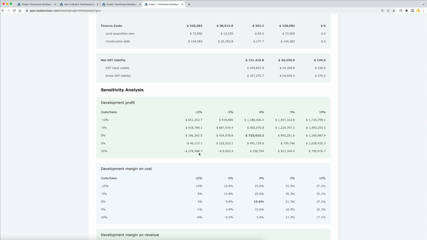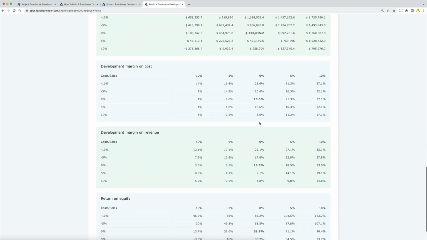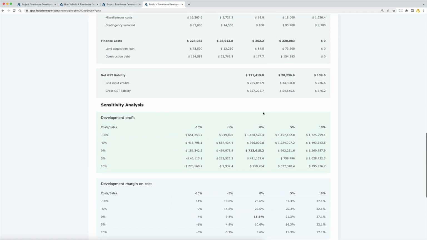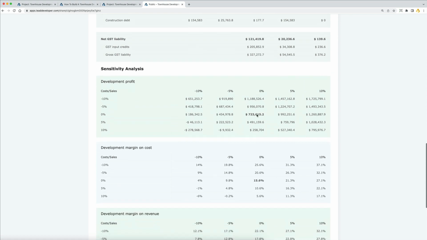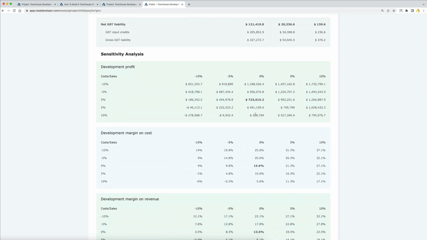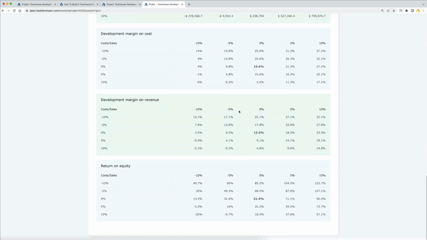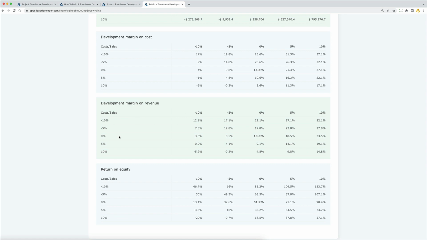If your project starts and finishes within 24 to 36 months, the Smart Feasibility Calculator is more than enough for what you are planning to do with the project. Anything over that is going to be the Lead Developer Plus, which is a full detailed cash flow scenario and all that, and we'll show you what they are when it is released. And these are all the different sensitivity tables.